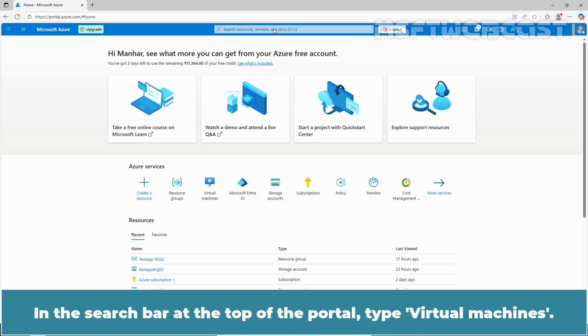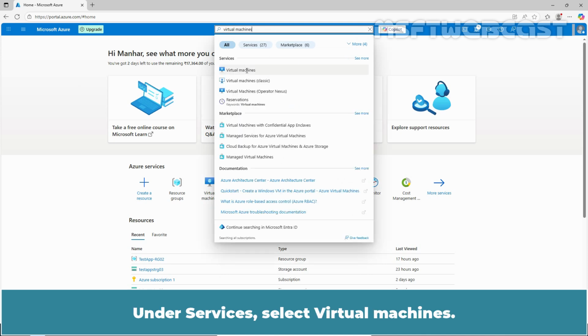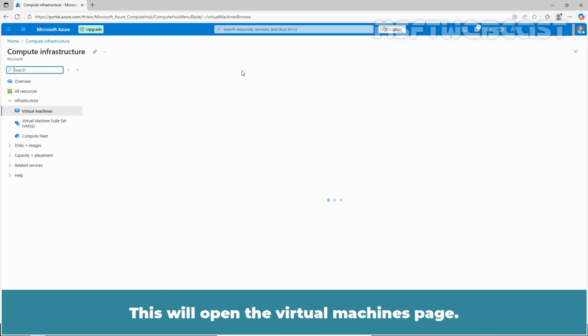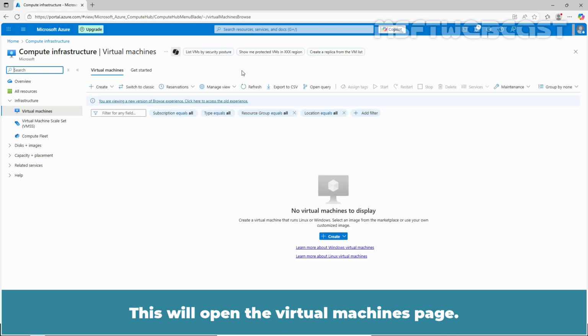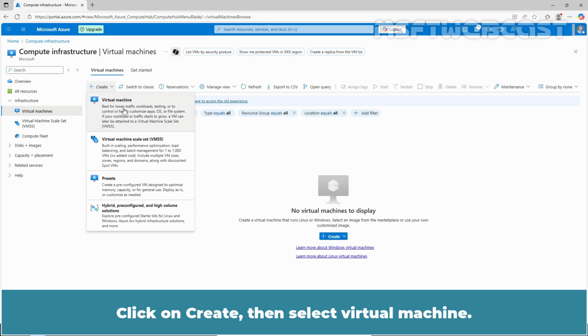In the search bar at the top of the portal, type Virtual Machines. Under Services, select Virtual Machines. This will open the Virtual Machines page. Click on Create, then select Virtual Machine.